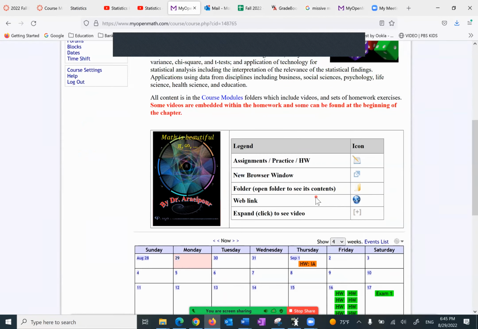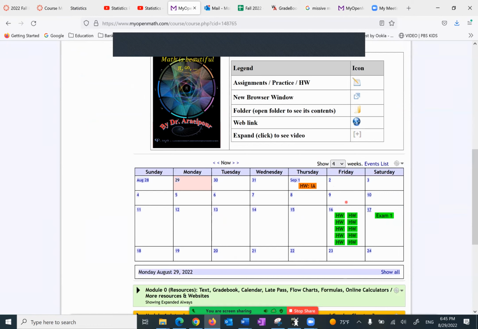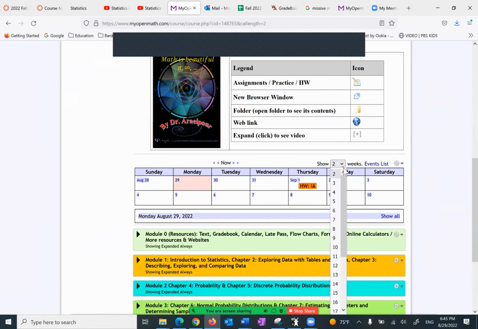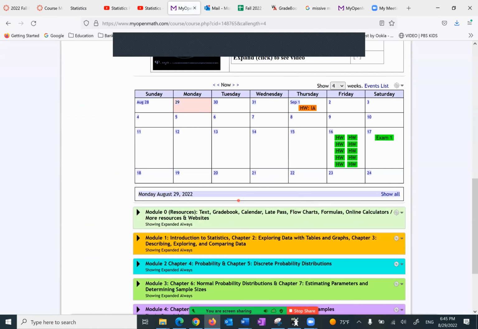So what comes next is this calendar. First and foremost, I want to show you this number. If I change it, for example, to 2, it changes to only 2 weeks, but I'm going to go back to 4 because that's the norm. And what I want you to notice is that for the first exam that is coming up, all homework is crammed right before the first exam.